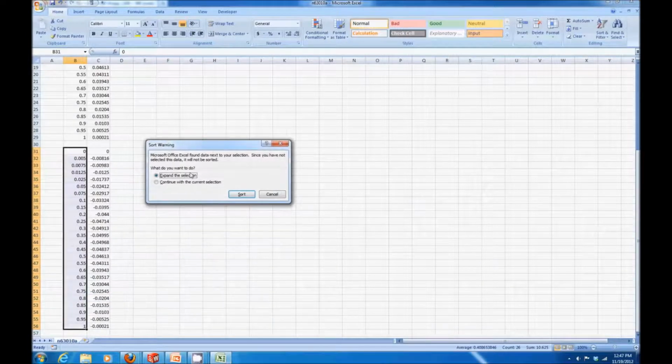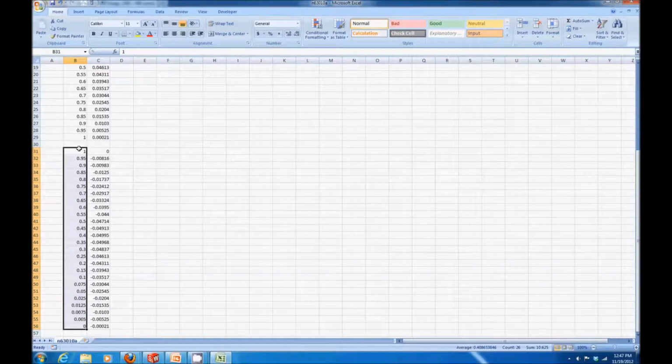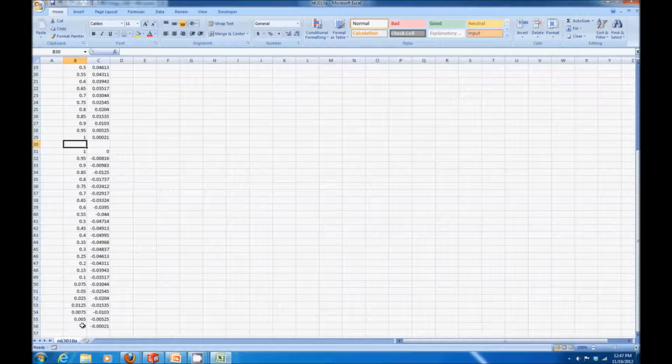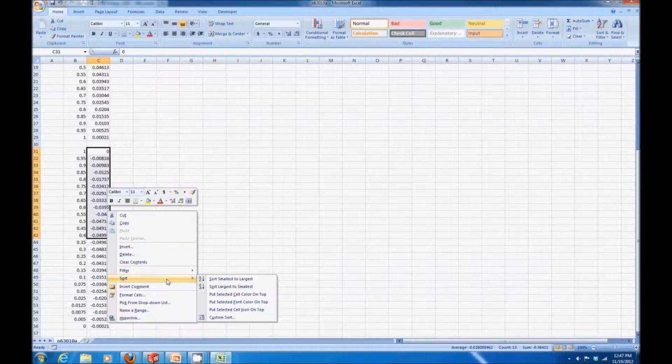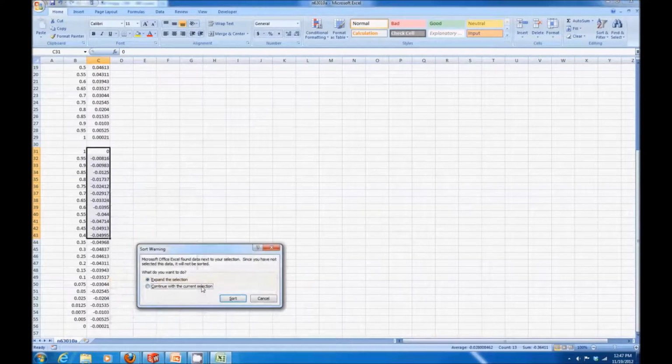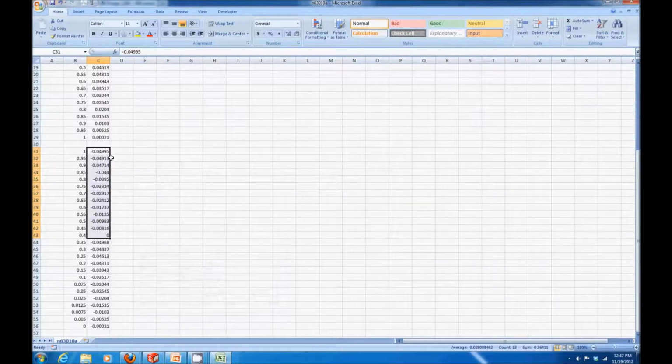So this is a sort warning. We only want to continue with the current selection, so we'll click that and then sort. As you can see, now it's sorted from 1 to 0, which is what we want. The second column is a little bit trickier, because we go from 0 to minus 0.049, and then from there we go back to 0 again. So we want to do it in two parts. We'll go all the way to the smallest number, which is this one, and sort from smallest to largest.